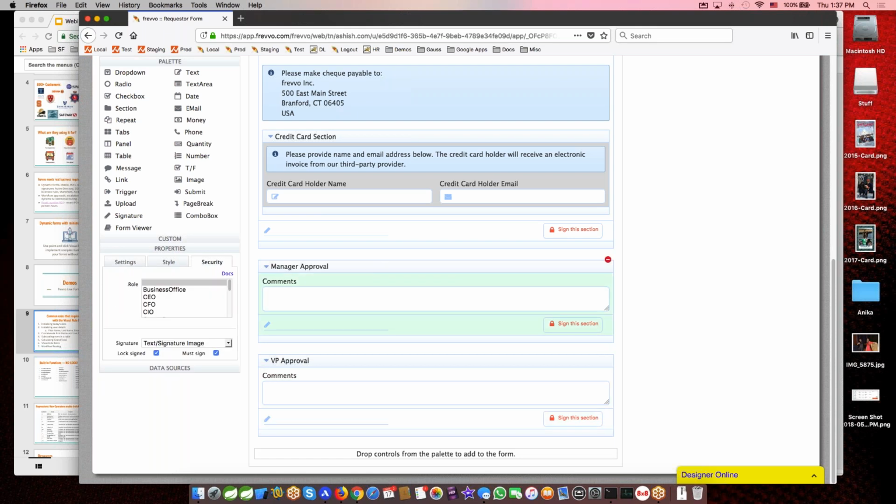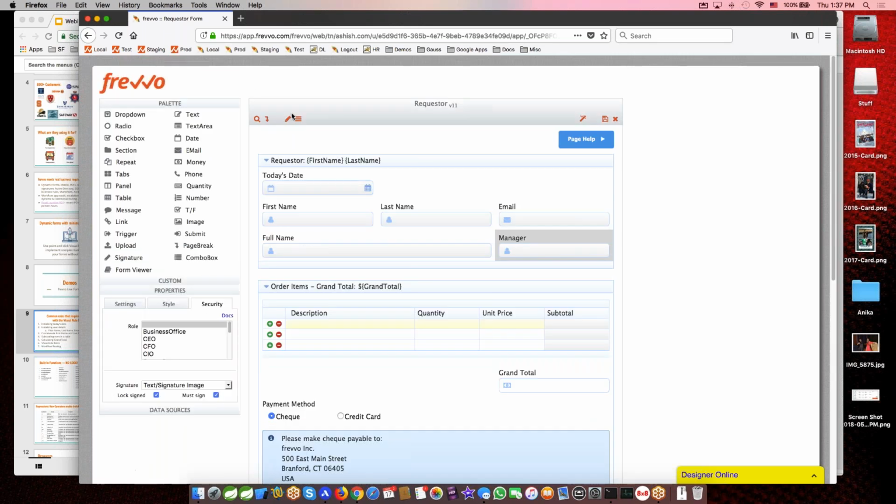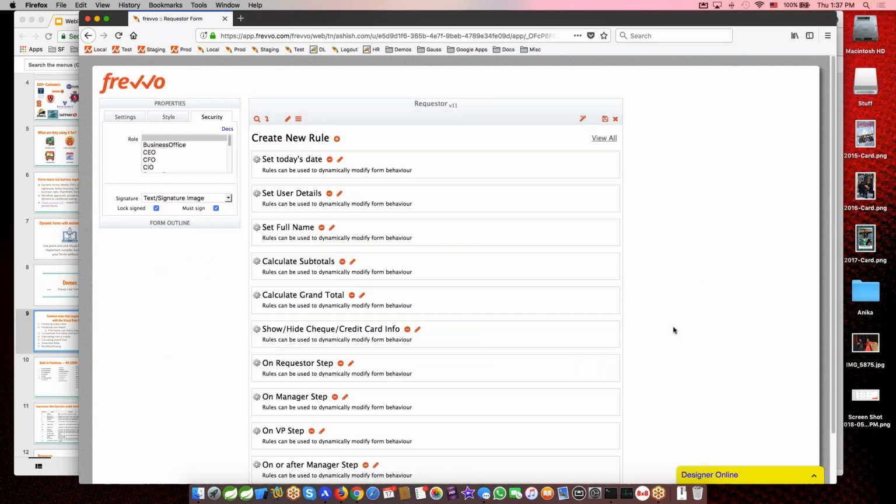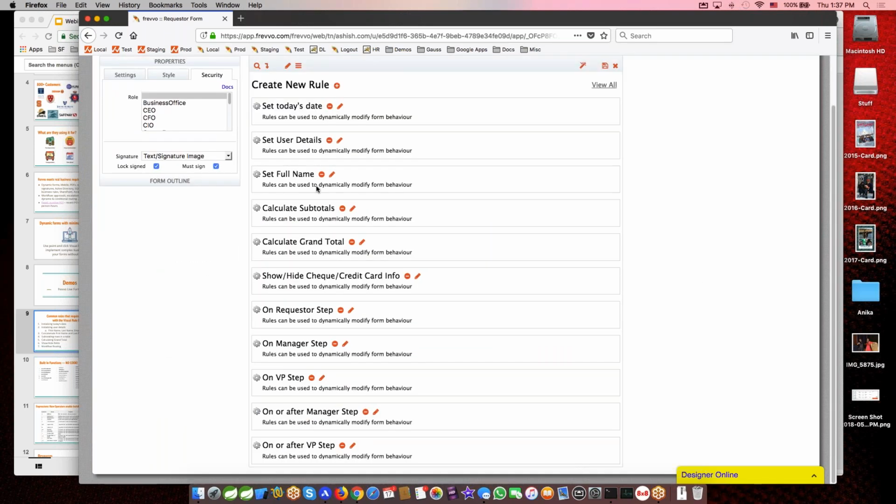So what we want is the Manager Approval and the VP Approval sections to only be visible when we're on that particular step of the workflow. So how do you do that? It's easy. You use the visual rule builder. So you can see there are the rules that we had used earlier, today's date, etc.